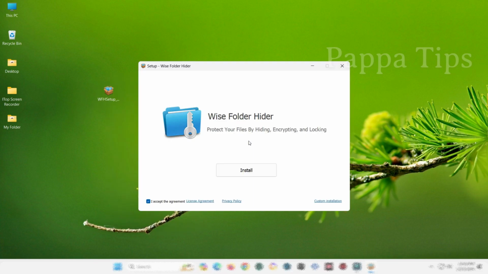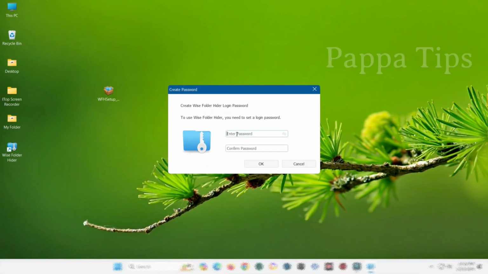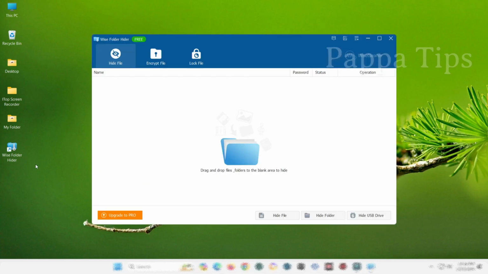Download and install. Enter your new password. Re-enter password. Drag and drop your folder.